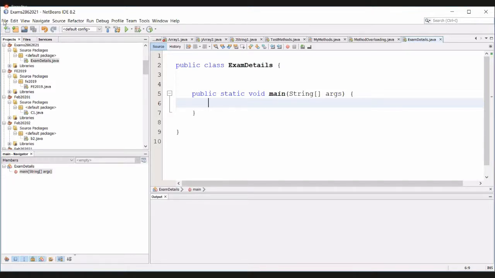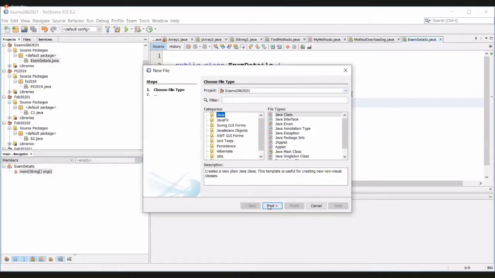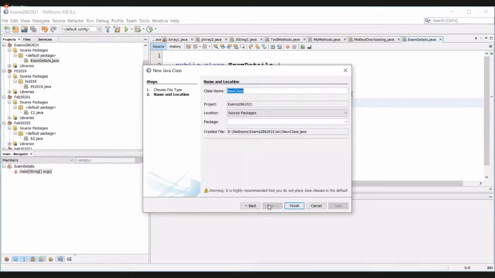I will go to file, then select new file. The project is selected by default, then select Java class as the file type, then click next. Then I have to enter the class name. This time I will use the class name student results. Right, when you are giving the class name, now you can see student results. Usually it comes with two words, right?